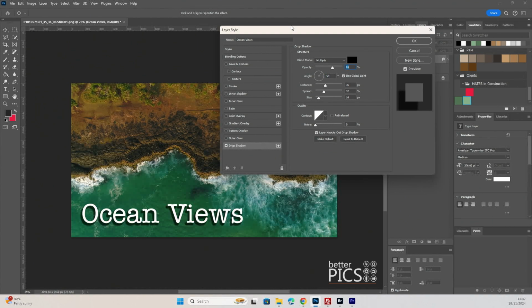What you can also do while this dialog box is open is click on the image and drag the shadow around. And you can see as I do that, the distance and angle is adjusted. So that's a great way if you just want to very quickly click and drag that shadow to experiment with what angle works best.